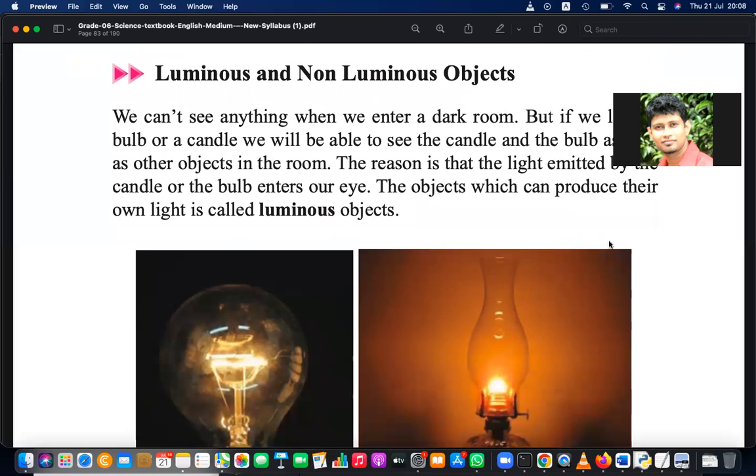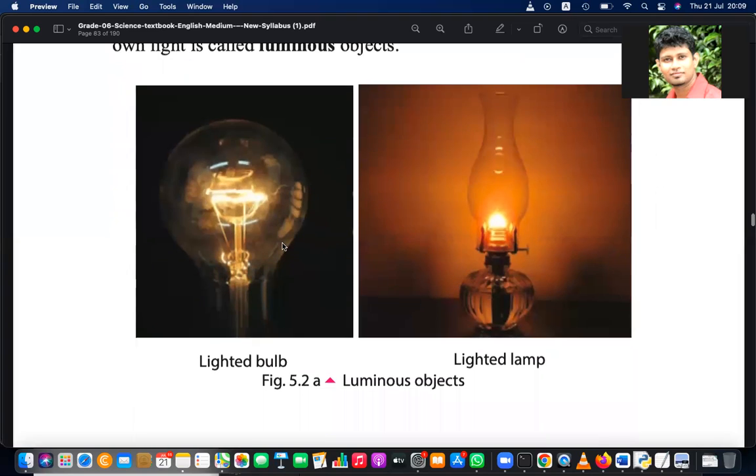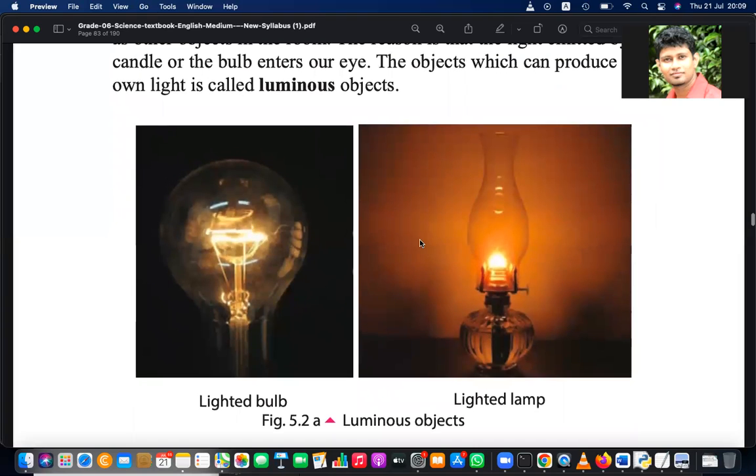Right. So how does this happen? How are some objects luminous and some objects non-luminous, right? If some source emits light, mostly you can see that as a luminous object, or it can transmit the light, right? So the objects which can produce their own light are called luminous objects. Or they can make light by themselves.